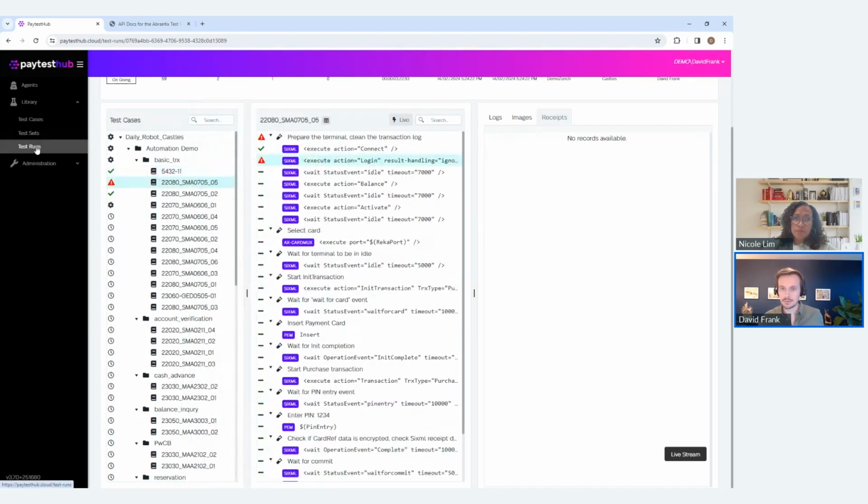Okay, so let me see, there are a few more questions. Oh, there's a lot of more questions. What if the test will fail in the middle of execution? Do you have something like after each step to roll back the terminal to the initial stage of execution?